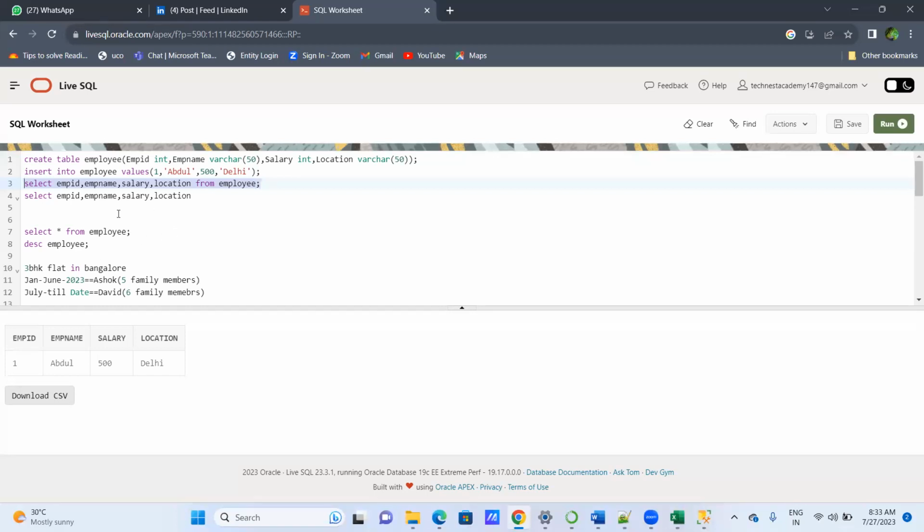Now suppose my manager is telling me, Tanveer, okay, fine, you have displayed all these things, but I'm not interested in the salary. Please don't display the salary. This is confidential data. We all know that in a company, no one knows the salary of a colleague unless he tells you, because that is confidential data. You all agree, right? So suppose my manager says, Tanveer, please don't display the salary. I want to see only employee ID, employee name, and location. Then in that case, what you have to do is remove the salary from here.